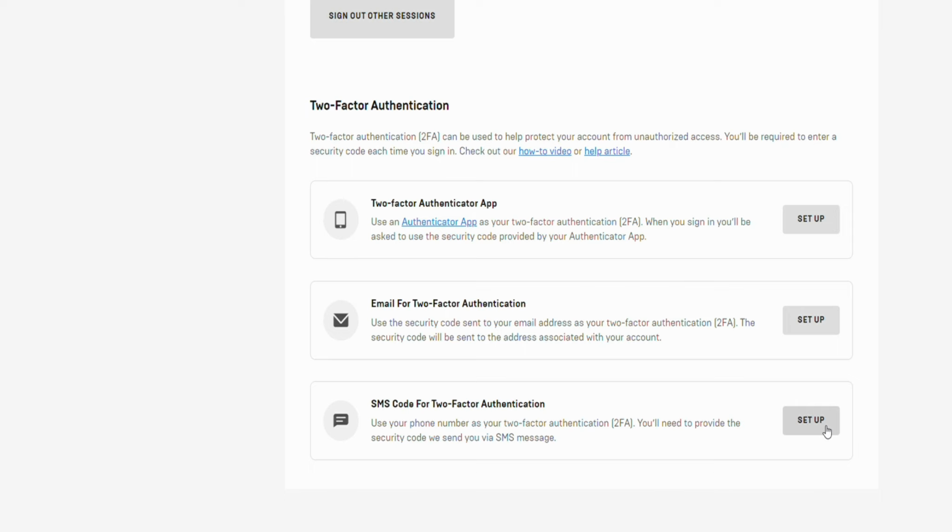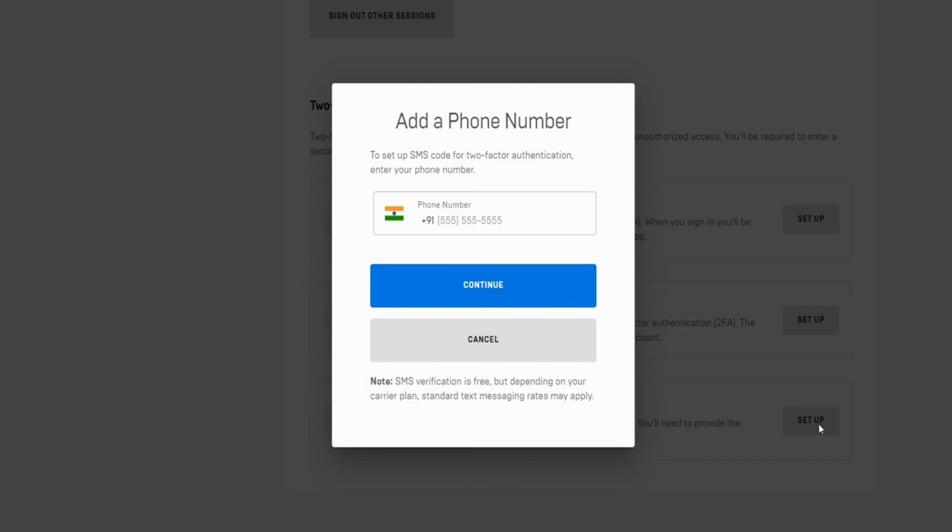And if you haven't, just click on setup. And now you have to enter the phone number of your choice and click on confirm. And Epic Games will send you an SMS code to enable the two-factor authentication. So this is how you will be able to change your phone number on Epic Games.